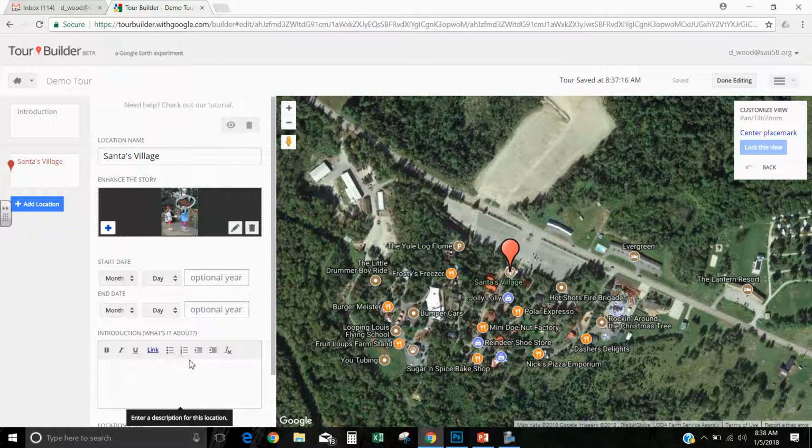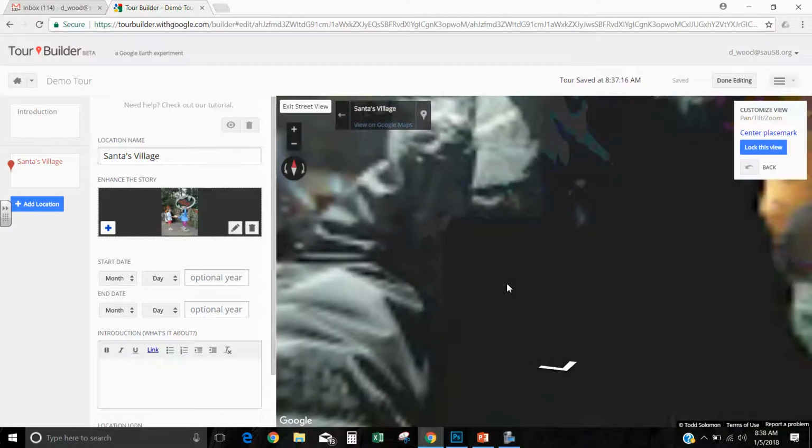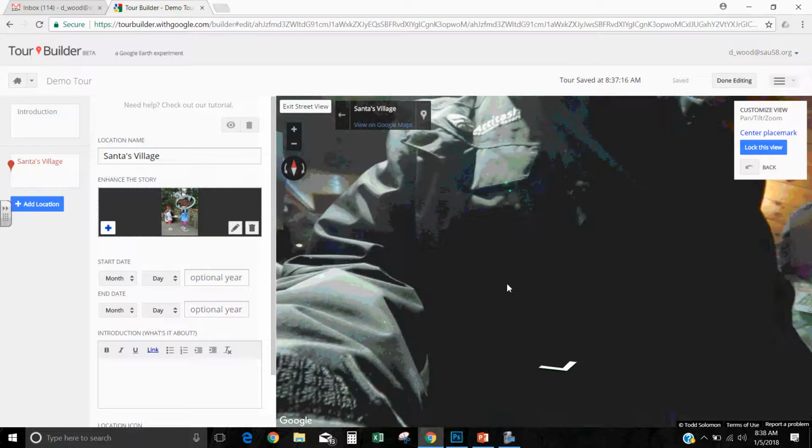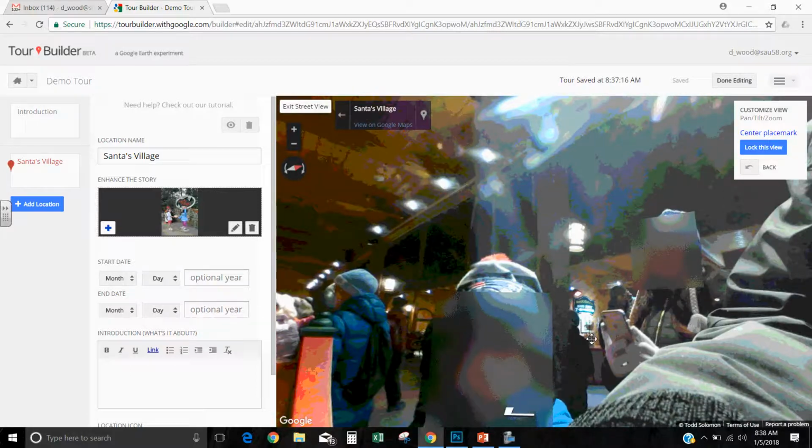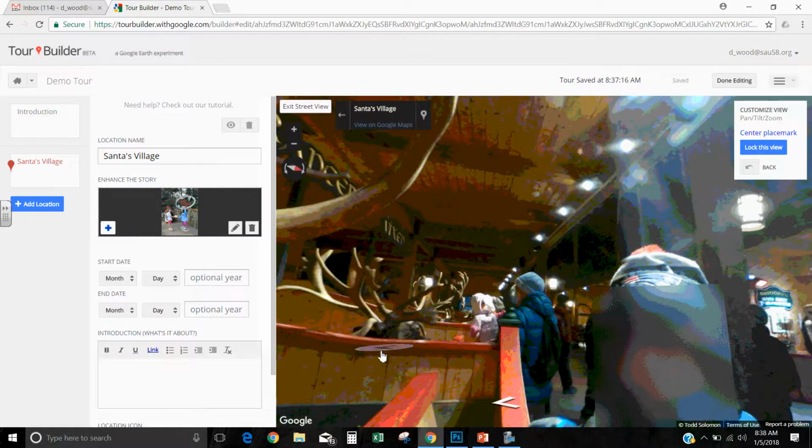So I have the option here to type in what I would like. I could include a link to another URL if I would like. And let's see, I don't know if we have a street view available for Santa's Village. Let's take a check. Oh, we have something here, so let's take a look. So if I'm here looking at a close-up of a person, let's turn around and see if, so we are inside. Oh, look, there's the reindeer.